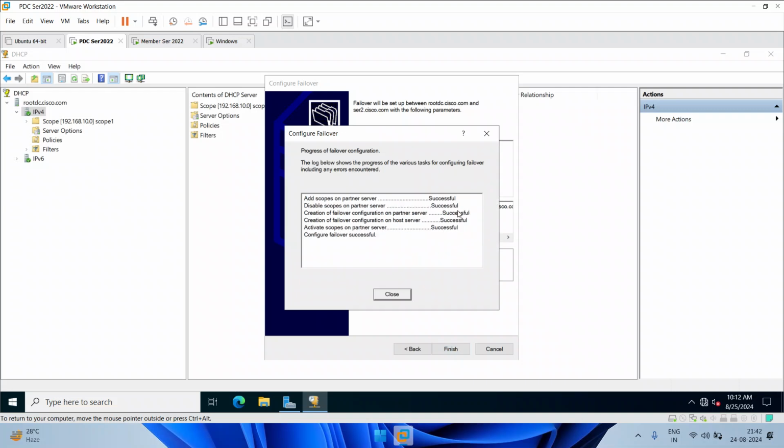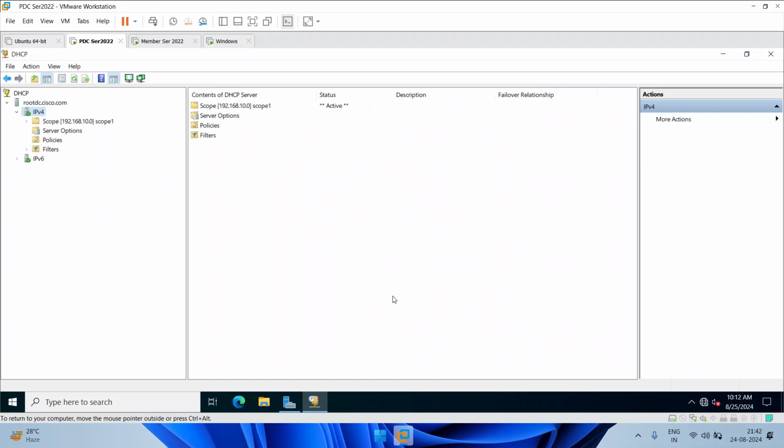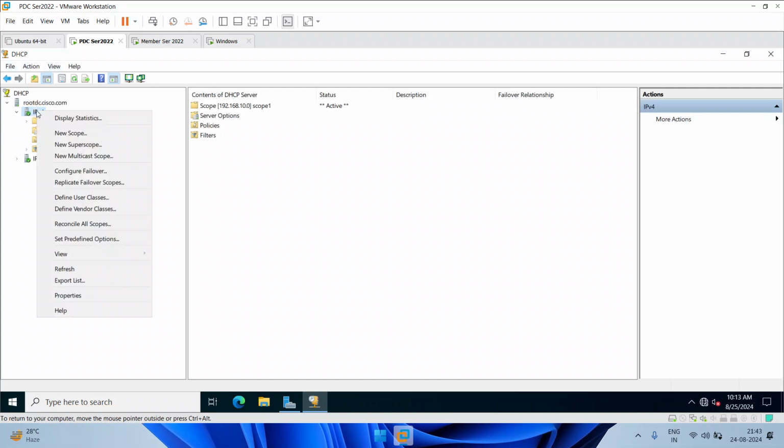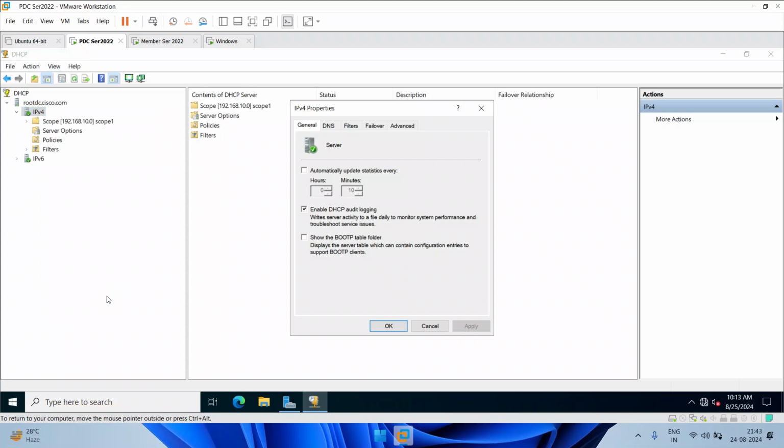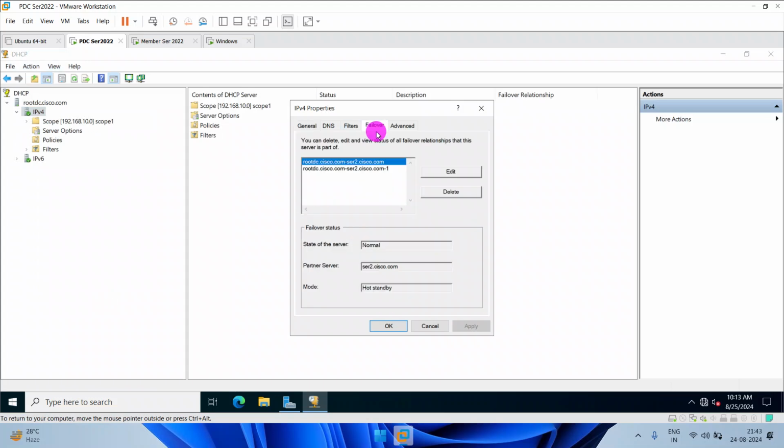and Finish, you can see the failover configuration is absolutely successful. So close it and let's verify the configuration. You just click right here, go to Properties, Failover, and you can see these two entries reflecting, the first one and the second one. As I told you earlier, I have already configured this one time, so that is the reason why two entries are showing. In your case, there will be one entry.